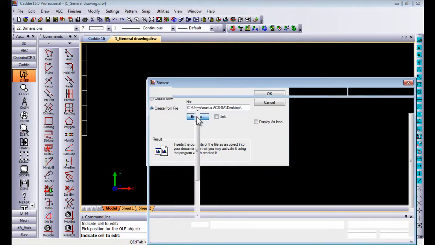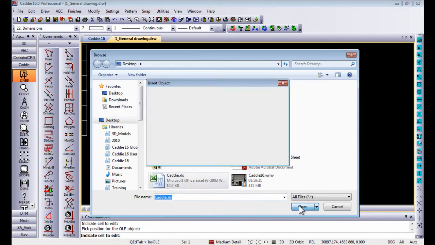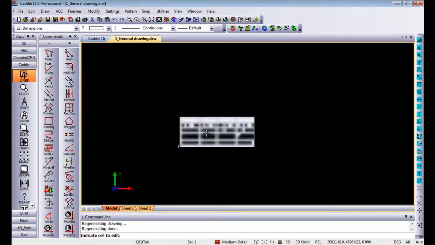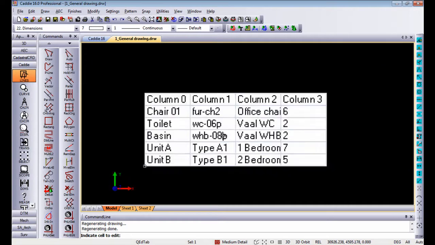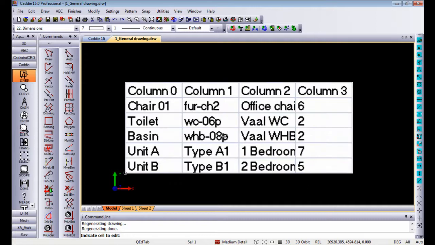I can browse to that particular file that I've just created, click on open, and in Caddie I can also tell it to be linked. Once clicking on OK, you will see that the XLS file, whatever OLE object you've inserted, is placed in Caddie. Once you zoom in, you will see it refreshes and updates depending on the zoom that you're currently in.